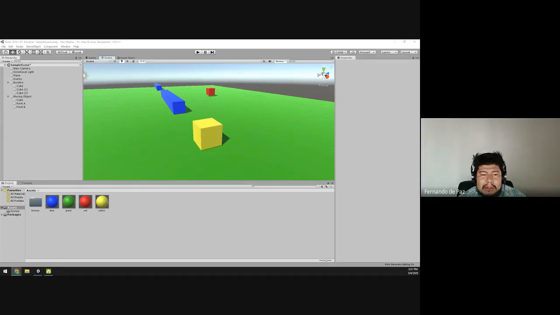Let's see. Someone had a question. What is point A and point B? Point A and point B are just empty game objects. So all you do is just right click, create empty, right click, create empty, and then just call it point A and point B. It has nothing inside. It's just empty objects.